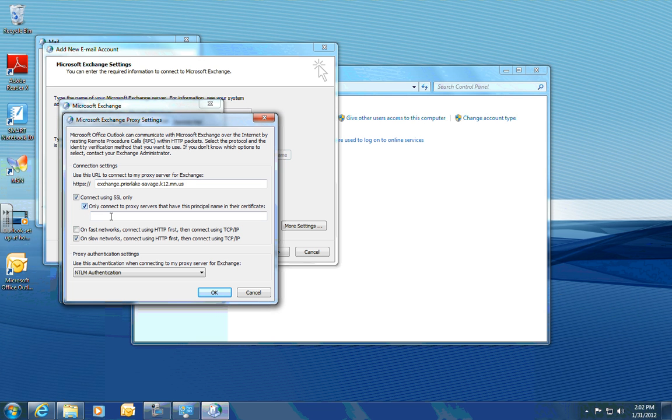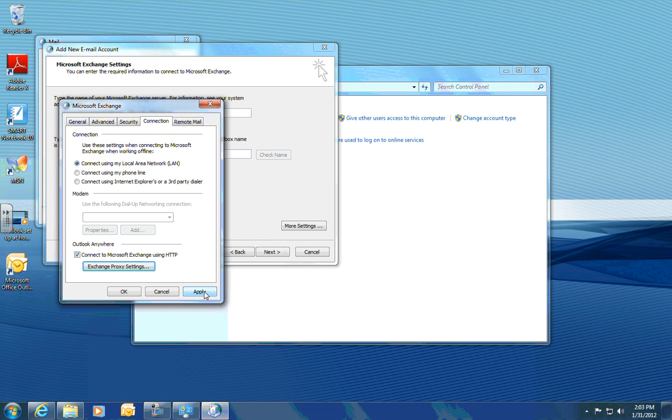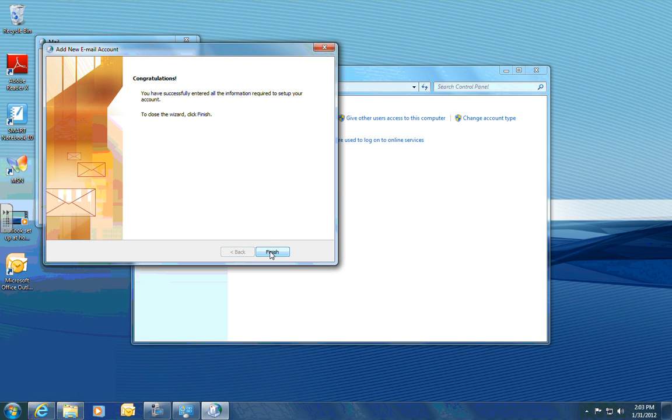We're also going to click Only Connect to Proxy Servers that have this principal name in their certificate. The principal name for this proxy server is msstd:/exchange.priorlake-savage.k12.mn.us. Click OK. Click Apply. Click OK. Click Next. Congratulations, you've successfully entered all the information required to set up your account.